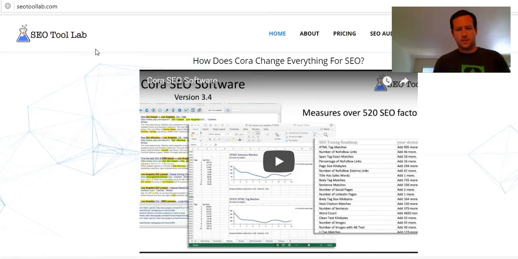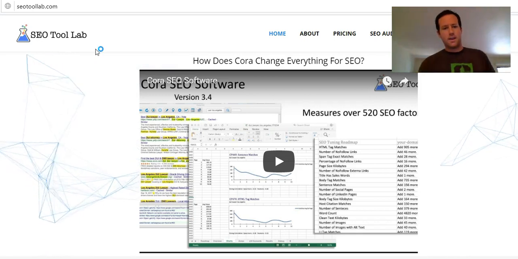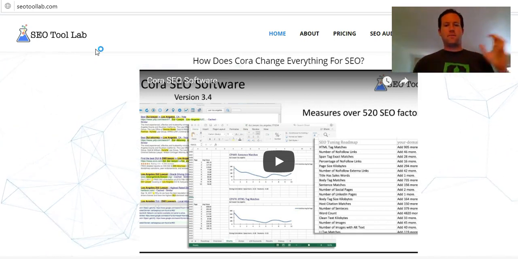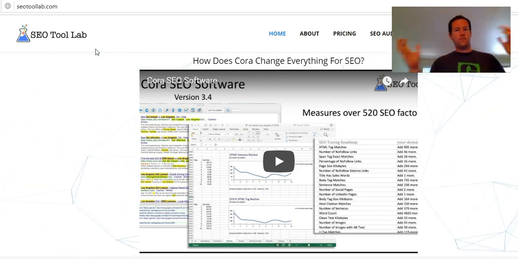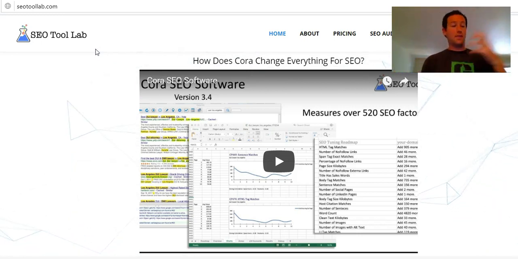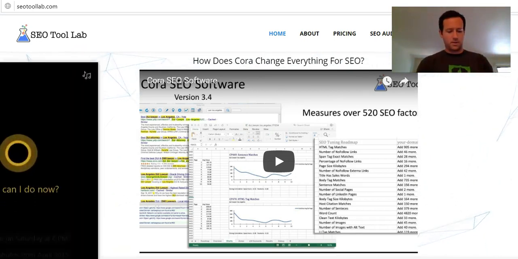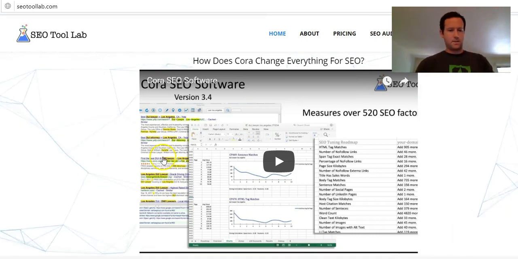So Cora is short for correlation. And what it does is it takes all these different factors that are influencing your Google rankings and the rankings of all the sites that are ranking for a particular keyword. So I'll just open it here. I think it'll be a lot easier to explain.